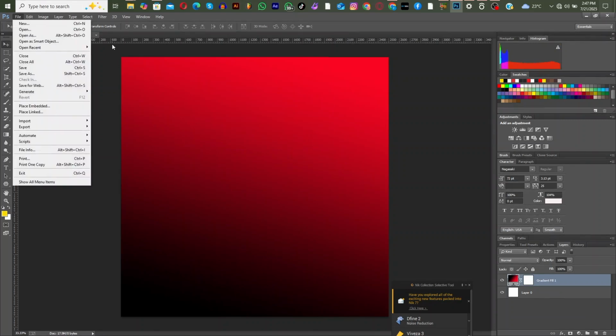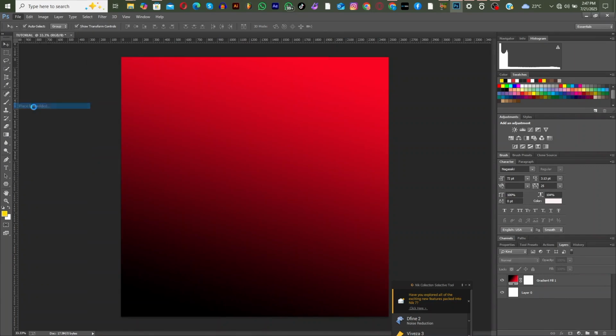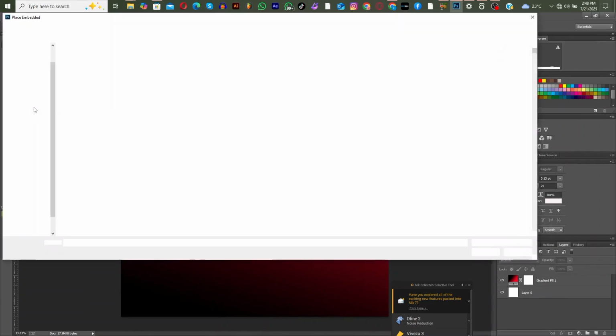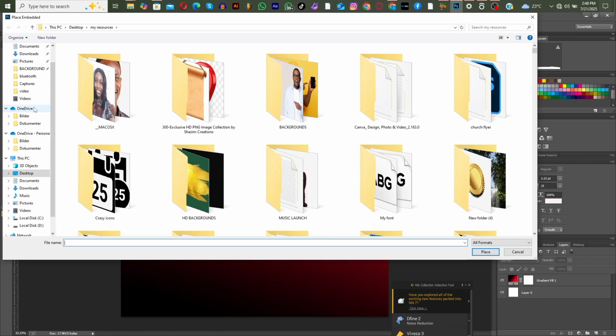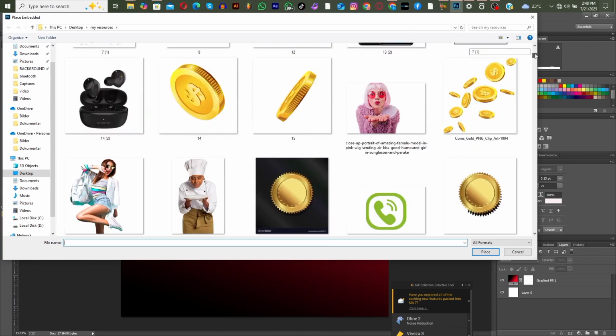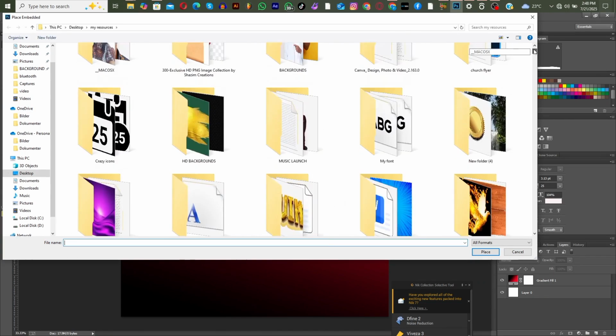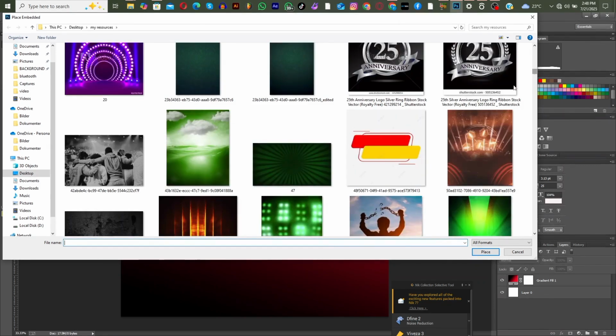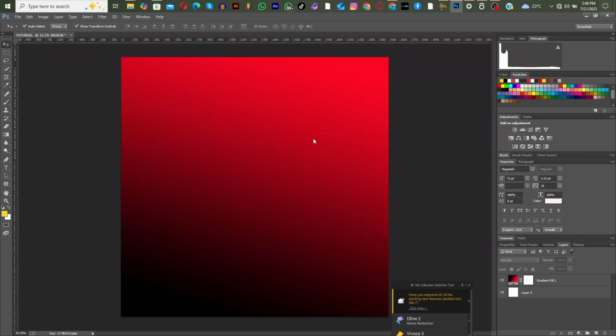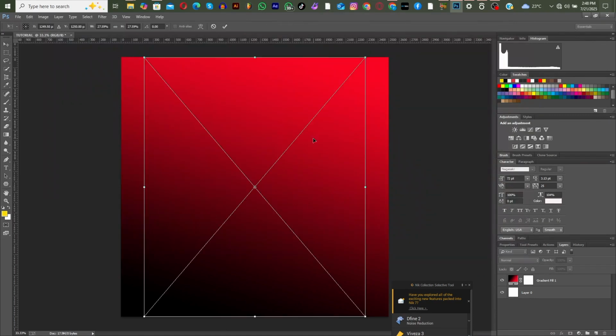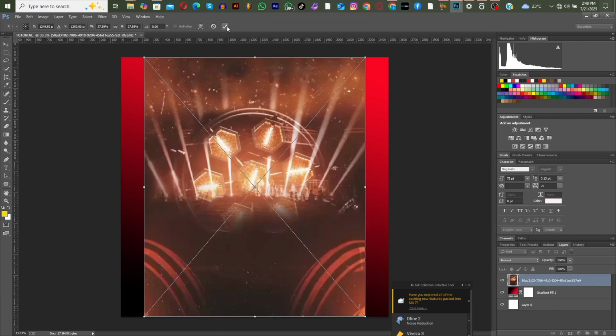Importing images and background, you come to File, you come to Embed. Anytime you want to place images on the layer you are working, you come to File, you click Embed, and you go to, maybe let's say you want to import a background. So this is the background you want to import. You click Place. So you allow it to load. After loading, you can see it's downloading.